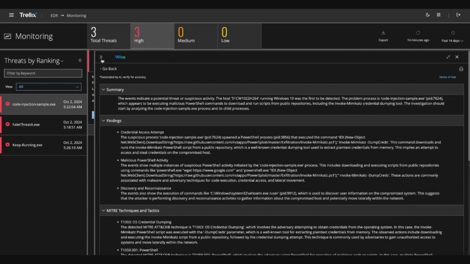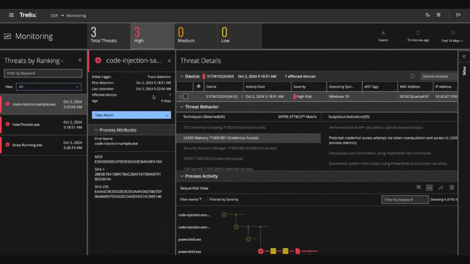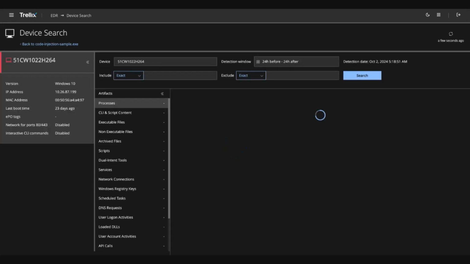All right, so with that, I want to go to the next feature that we have for Wise. What I'm going to do is, this is still the same threat. I actually want to dig into this particular device and look at some of the artifacts involved there. So I'm going to come in here, pick the device, and go to historical information about this particular device. What this is doing is moving us over to our device search view. And you can see here's the device name.